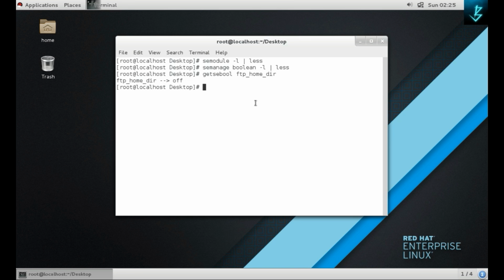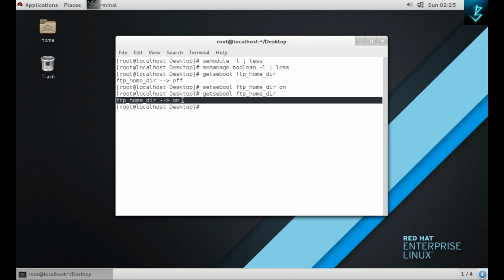To change this setting, type setsebool ftp_home_dir on. Now let's check the status again. See, it has been turned on. So this is how you can modify the SELinux booleans.